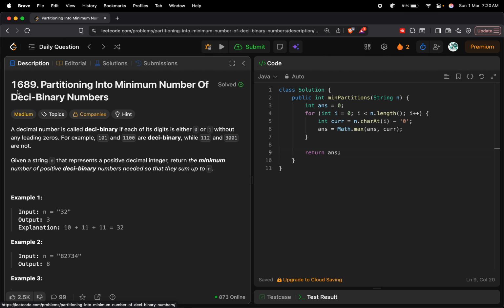Let's solve today's Leetcode problem 1689, partitioning into minimum number of Deci binary numbers. A decimal number is called a Deci binary if each of its digits is either 0 or 1 without any leading zeros. For example, 101 and 1100 are Deci binary while 112 and 3001 are not, because it contains 2. The number which you are choosing should only contain zeros and ones.